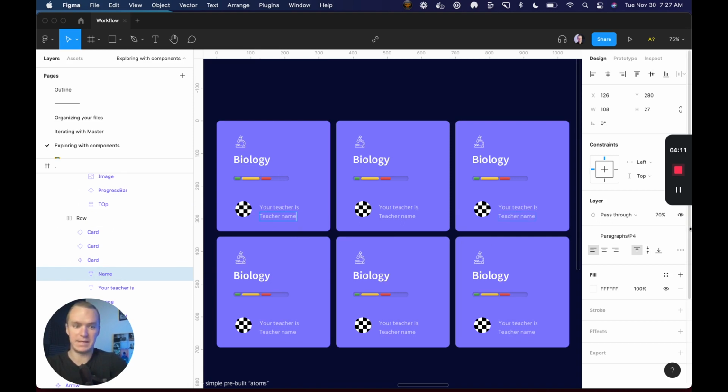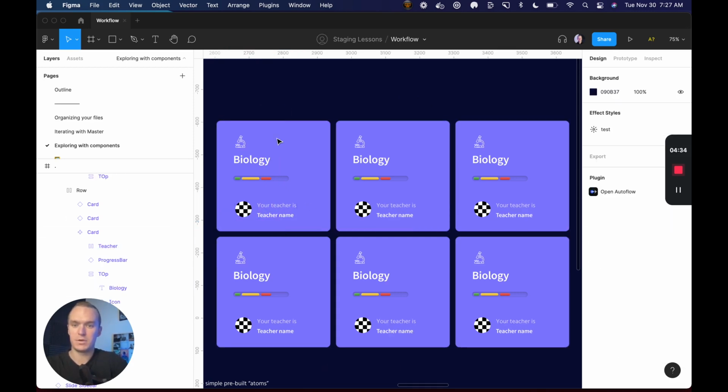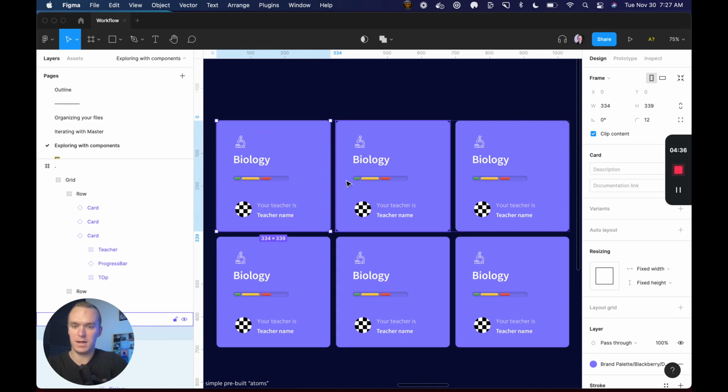I'm going to rename this to name, and that's going to allow me to grab all of those letters and override those changes all at once. So I'll show you what that looks like in a second. All right, so I have some basic updates here.